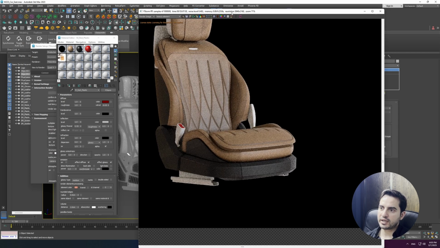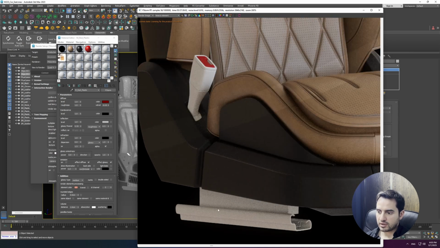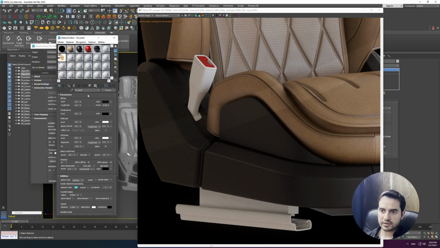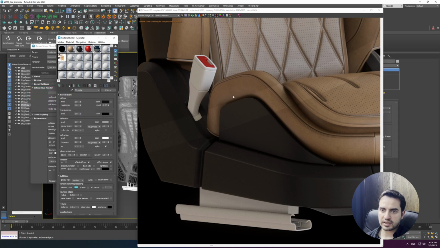Reload again. When you unhide things, you need to reload your scene. So these parts are metal. Fstorm metal, 1 for the color. Fresnel of the metal is very high, like 5. Reflection a little bit down. Apply and see.